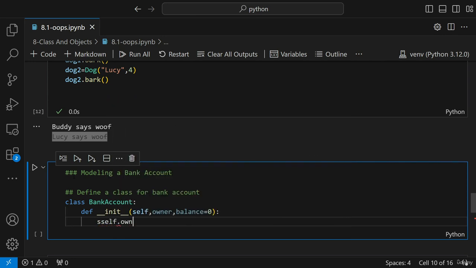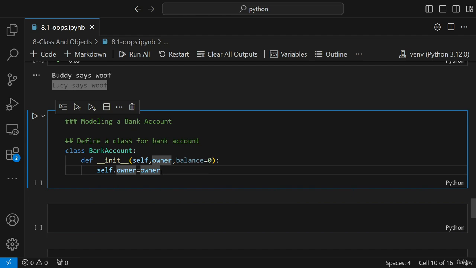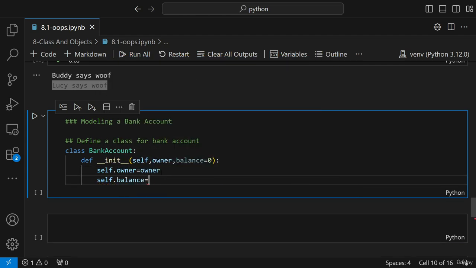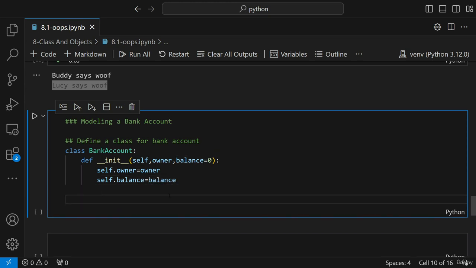Then I will write self.owner = owner. Again, guys, you may be thinking, should this attribute be the same as this parameter name? The answer is no, you can write your own, but I'm just following the good practices that many developers usually follow. Then I'll write self.balance = balance. Now you can see that I've created my bank account. These are my attributes, owner and balance. We also call these instance variables.